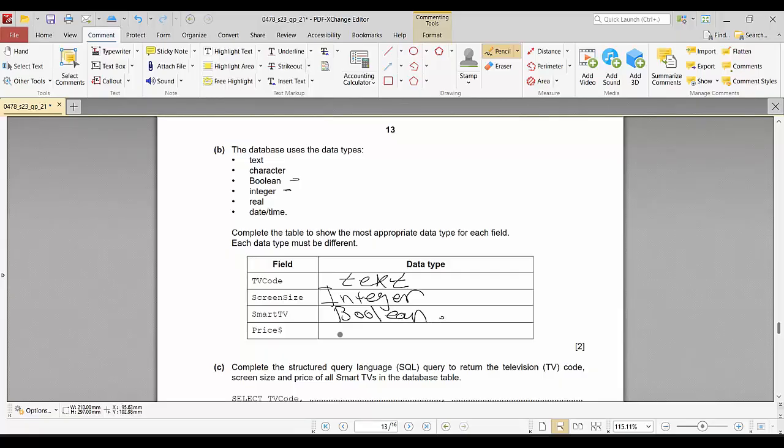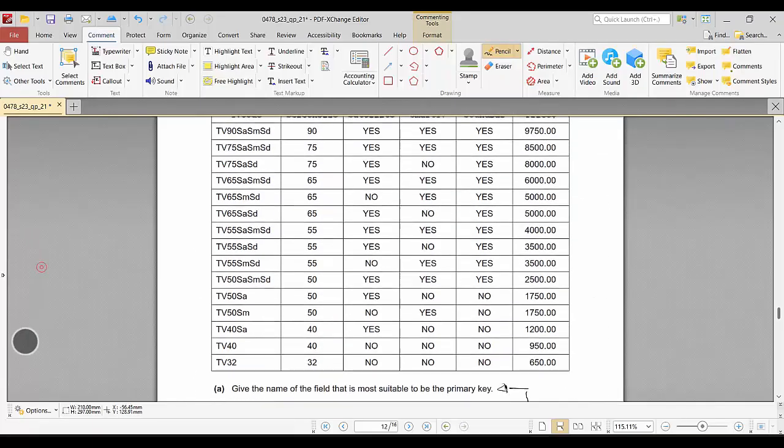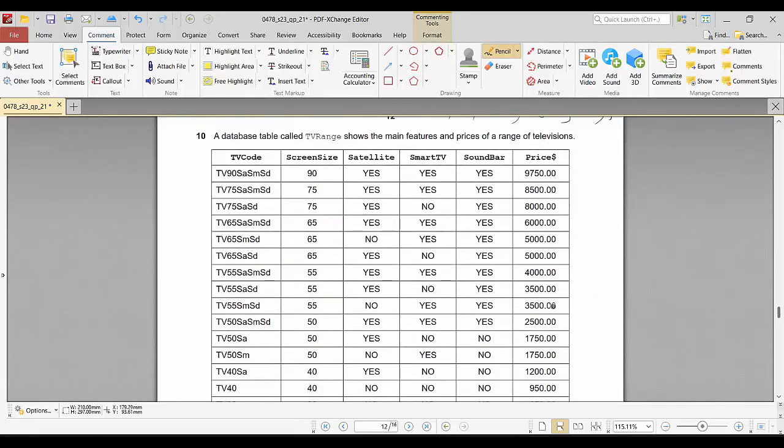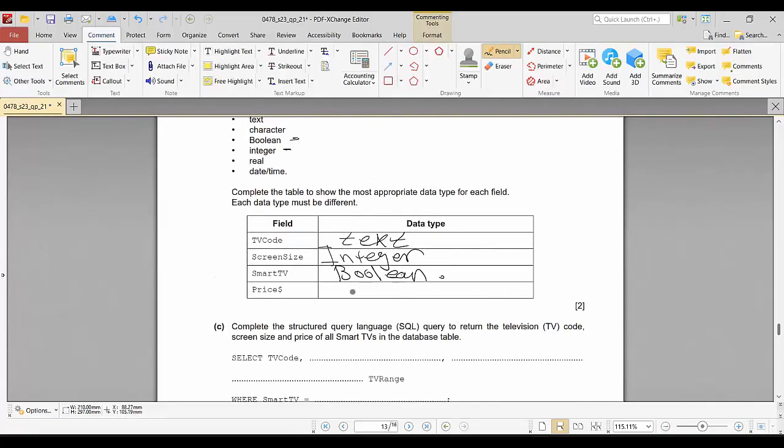And for the price, let me see. I think the price will be real because we will have a decimal place. Yes, the decimal place is in here. So whenever we find a number with a decimal place, it's a real number. So I'm going to write down real, because we have real in here. So this is for this question.